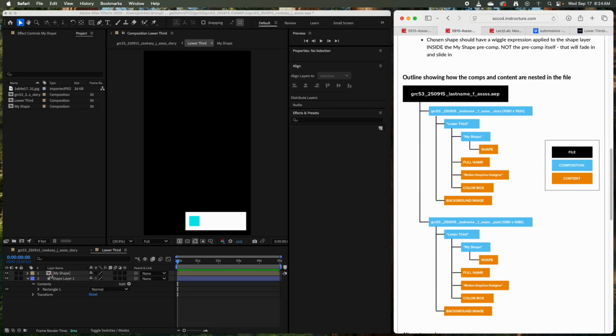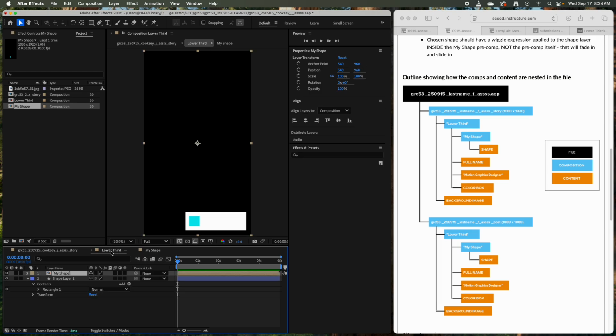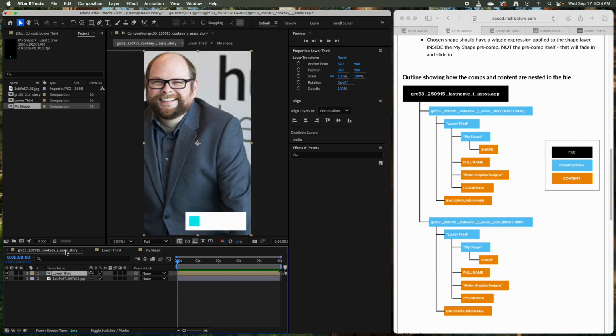If I double click on my shape, it's going to open that composition up, and that just has the shape in it. So my shape, lower third with my shape, and then my story comp, with the lower third that contains the My Shape comp.